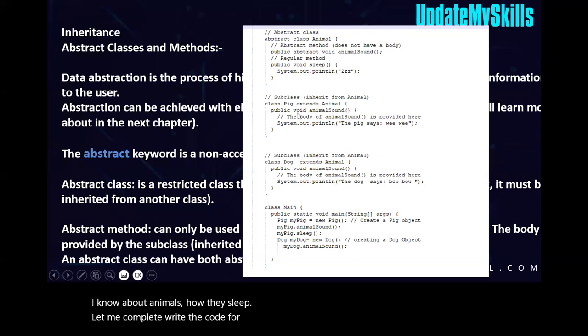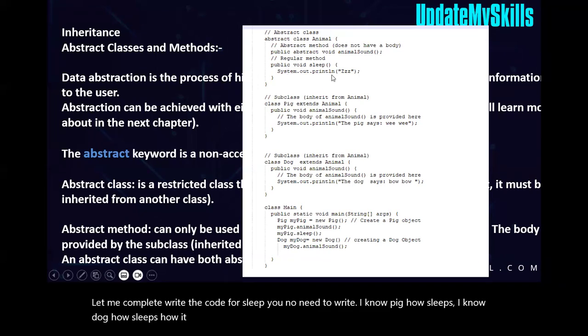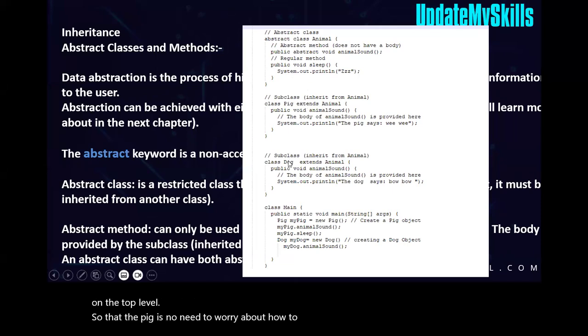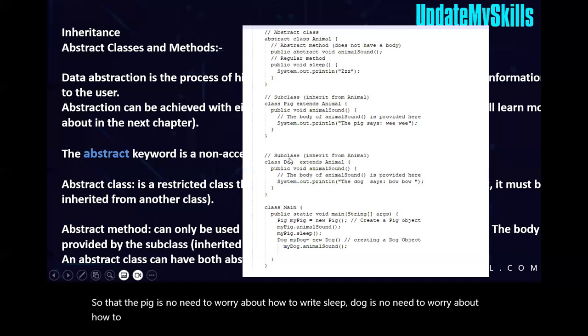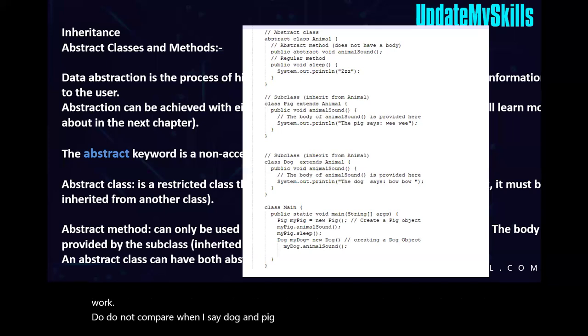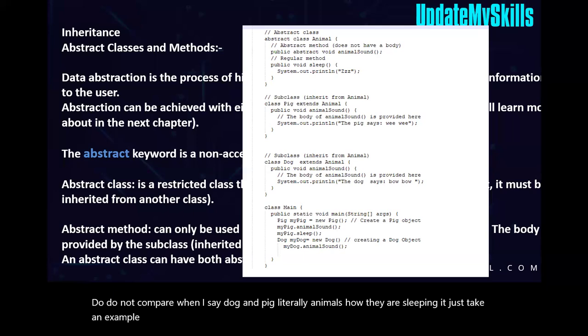You don't need to write it. I know how a pig sleeps. I know how a dog sleeps. So that is reusability. I've written the sleep method one time at the top level, so Pig has no need to worry about how to write sleep. Dog has no need to worry about how to sleep, because for a dog also we have taken care of how the sleep function will work. Do not compare dog and pig with how animals literally sleep. Just take this as an example of reusability. So you only need to take care of animalSound.